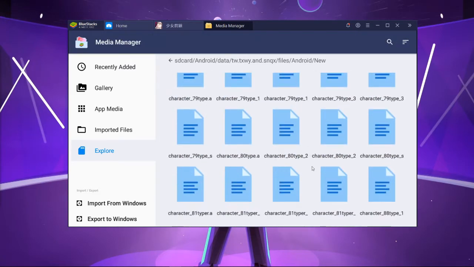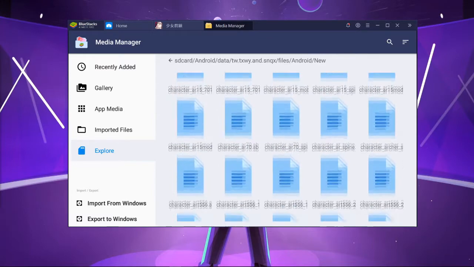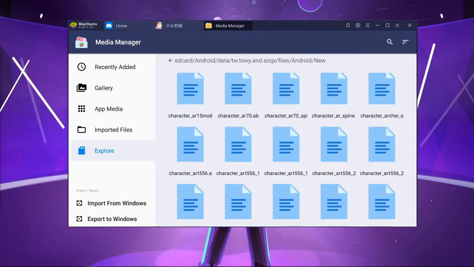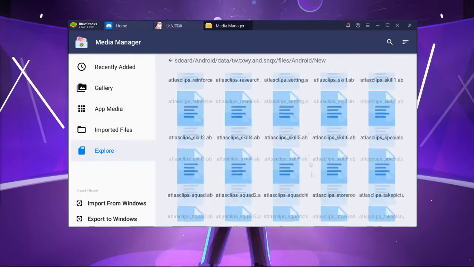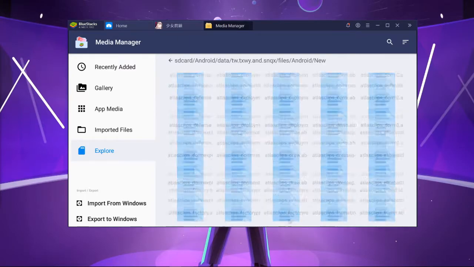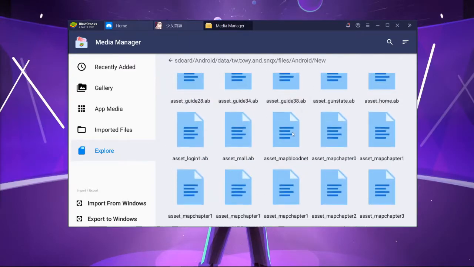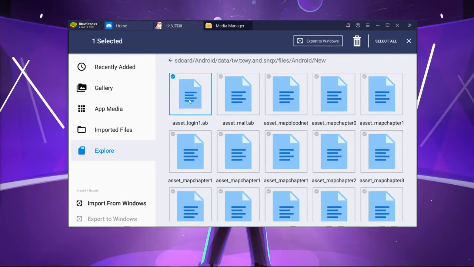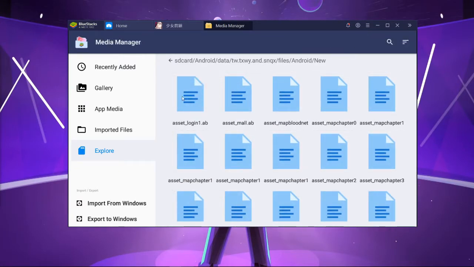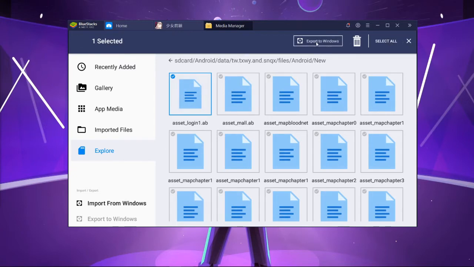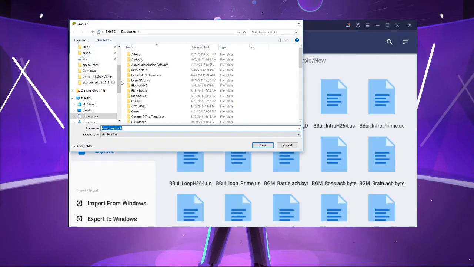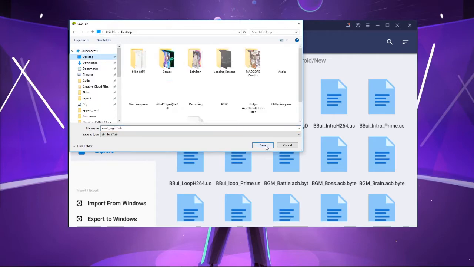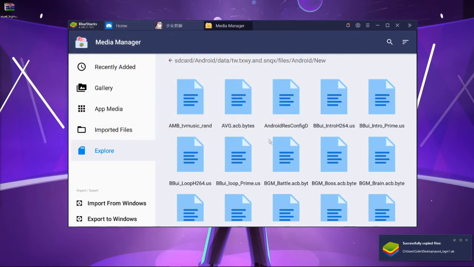The one we're looking for right now is the login screen, because that's just one I've been collecting. If we scroll up, it's asset login 1AB. So we can scroll up there, right back here. Asset login 1AB. On BlueStacks, you just long hold, and you can export to Windows. And we'll just throw this on my desktop for ease of access.